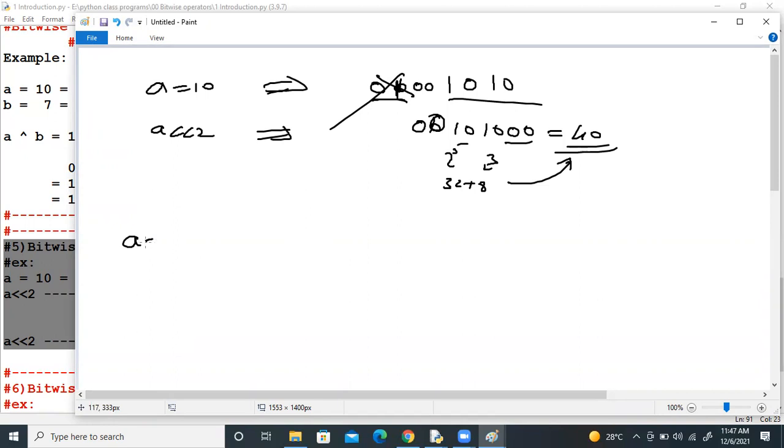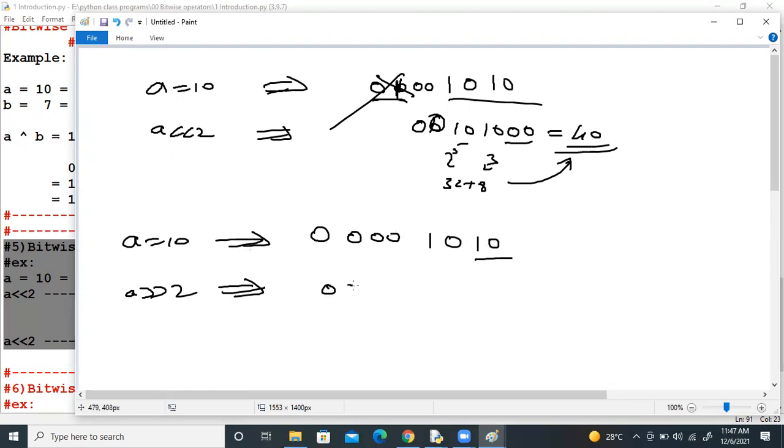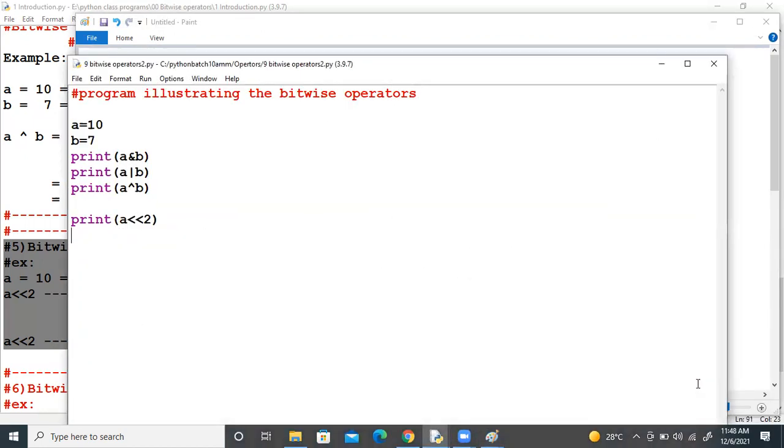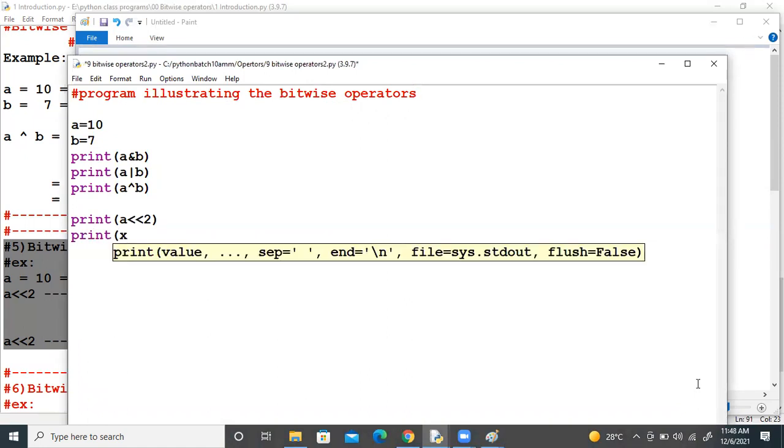For example, A value 10, right? Everyone try to answer. 0 0 0 0 1 0 1 0. This is that 10. A right shift 2, you say. Rightmost 2 bits you remove. You will get the output in this way. And add 2 zeros at the left. What is the value? 2. Check it once whether you got 2 or not. Print A right shift 2.